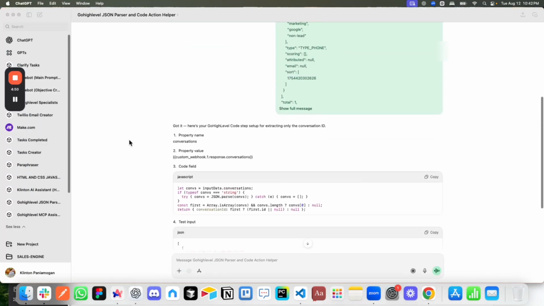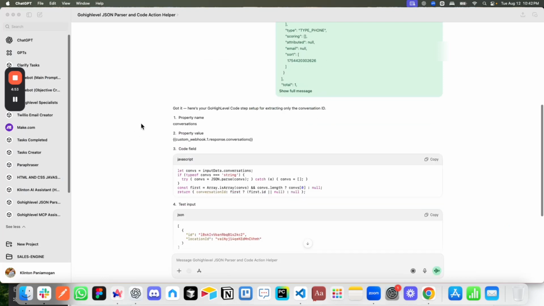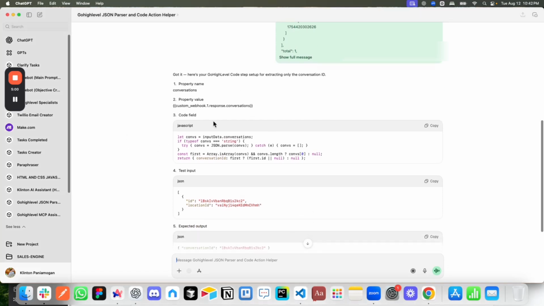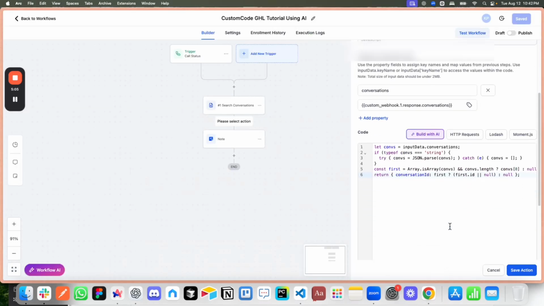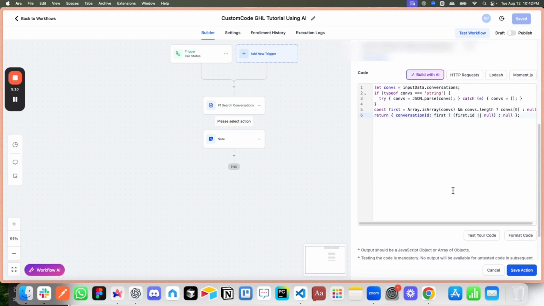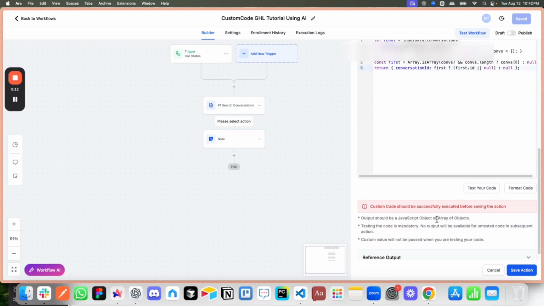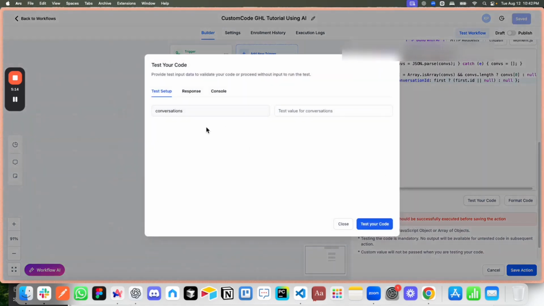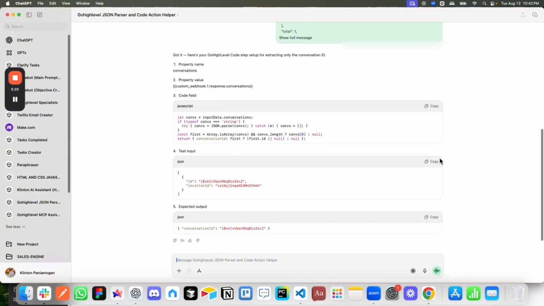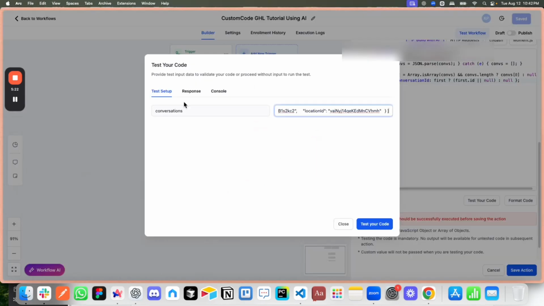Alright, as you can see, we got a response. Here's our property name, conversation, and then the value, which is the one that we have on our custom code. And this is the code that we're gonna paste into the body. So we're gonna copy it and paste it over here. Next we're gonna test the code, because if you just save this action, we couldn't save it, by the way. So we're gonna use this test input. We're gonna copy it, paste it over here, and then hit test your code.